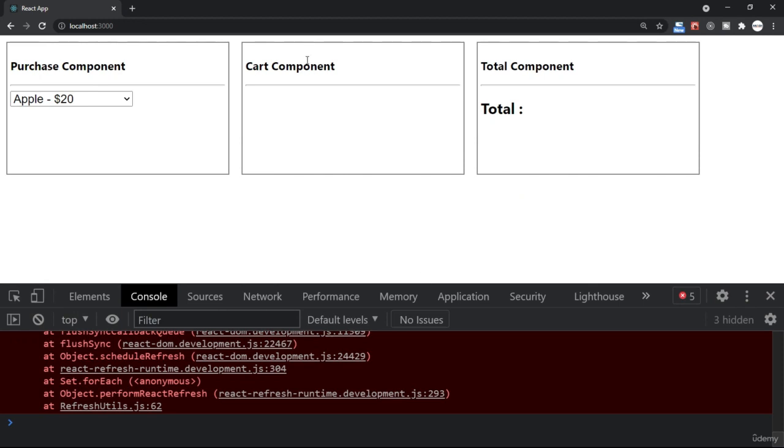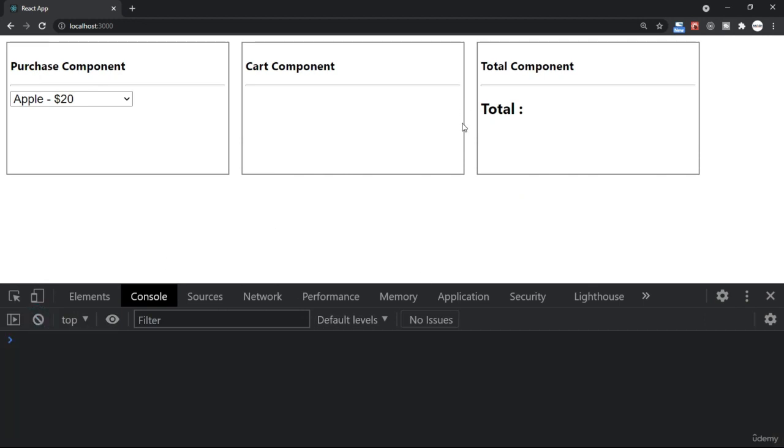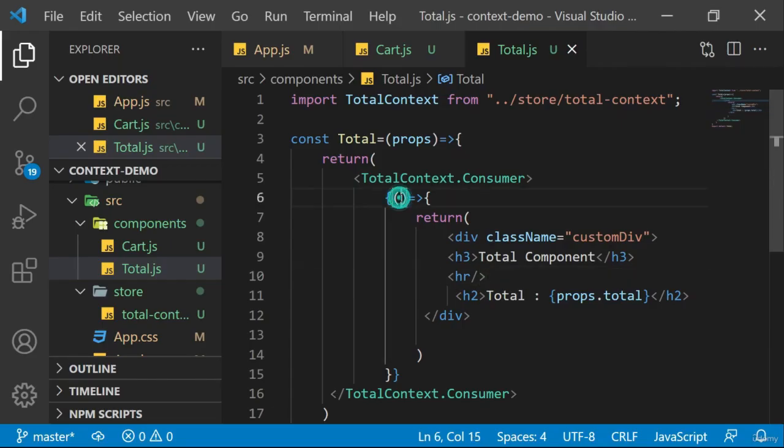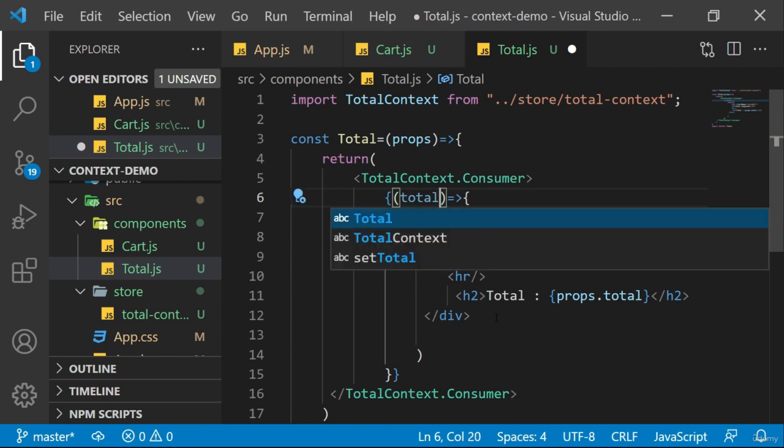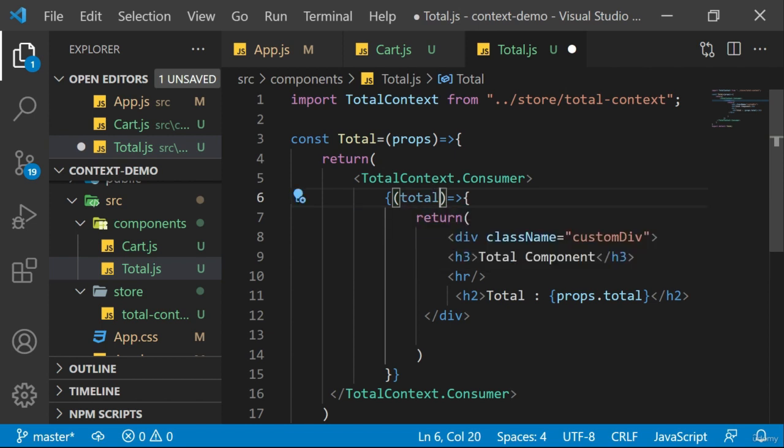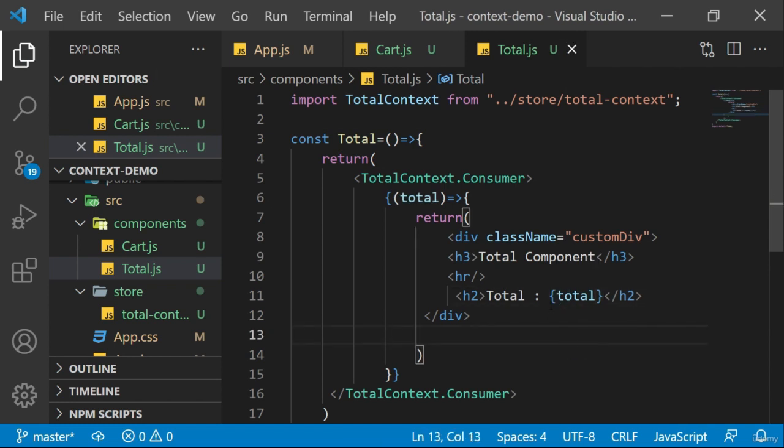So here, at least now the functionality is there. The component is getting displayed, but still we don't have the total. The function which we have inside the consumer, that receives the context here. Now at the moment we have just one value in the context, that is the total. So that I am going to receive here in this function. And because we are receiving, I do not need props anymore. And here also I'm going to remove the props. Now total is directly available as it was available in app.js.